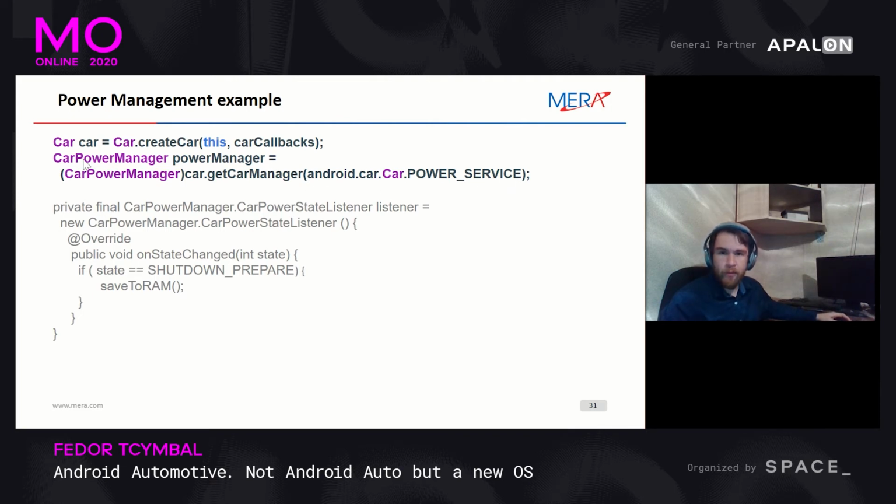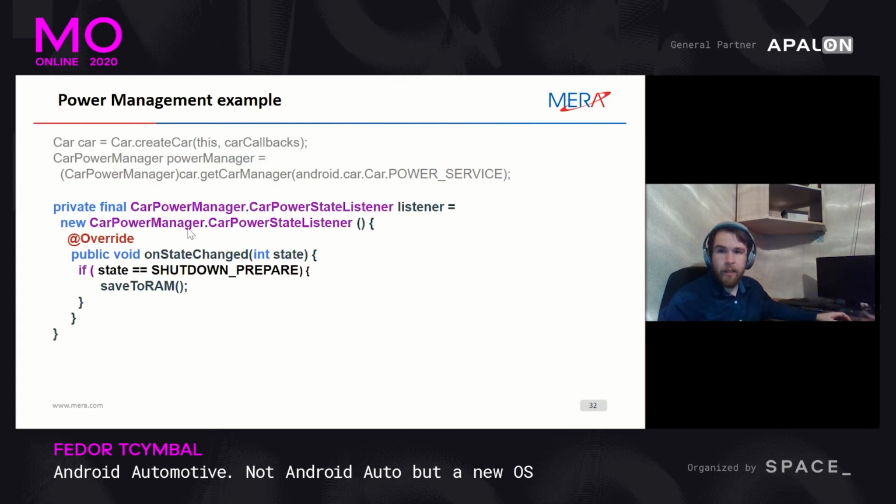And in this, you write an on state change function. In my example, I check that the state changed to shutdown prepare. And if it did, then I save to RAM. In actuality, in apps that you write for a car, this function is much bigger because you need to handle like 10 different states, and so this requires a more complex state machine. But this is just an example of how you need to adapt to running your app on a car.